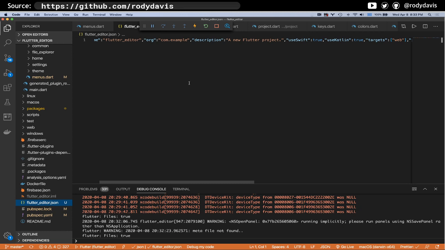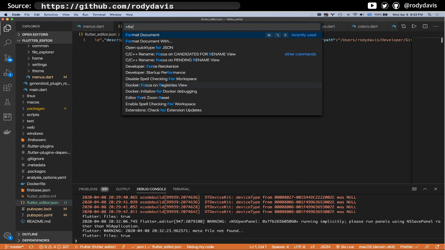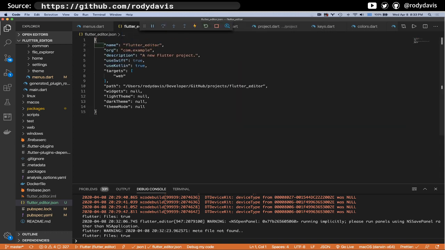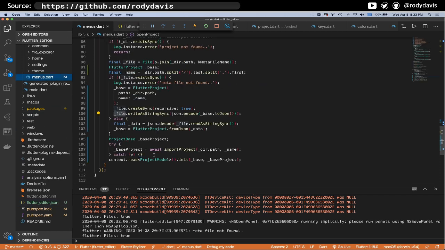So I'll go ahead and format this for you if you're curious. Format document. There we go. So you can see we have the path of the editor. We have the targets that we're supporting right now. We're only supporting web. We have Kotlin, Swift, and all this other kind of stuff. So we'll go into this in a second, but let's debug why this didn't work.